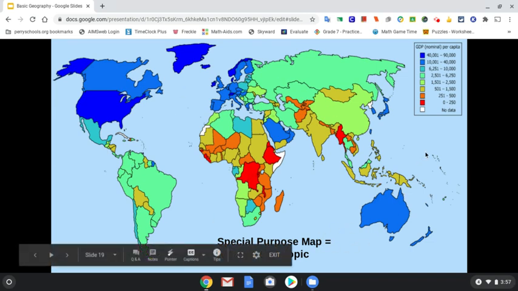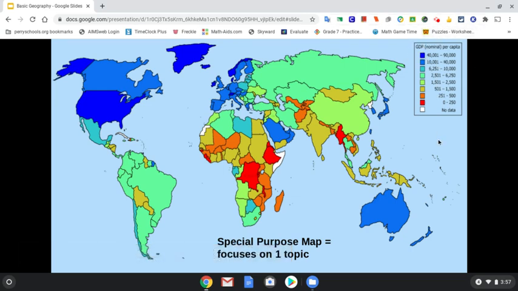So this special purpose map is showing one topic. It's talking about the gross domestic product. Other examples would be a population map, or maybe a map that shows a battle for something. So any type of thing that focuses just on one topic. One big hint: if it's not a political map, if it's not a physical feature map, then guess what? It's a special purpose map.